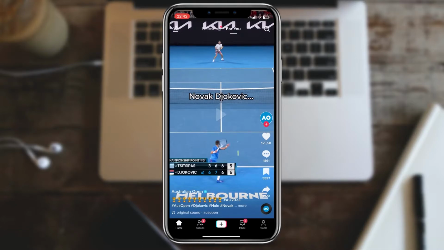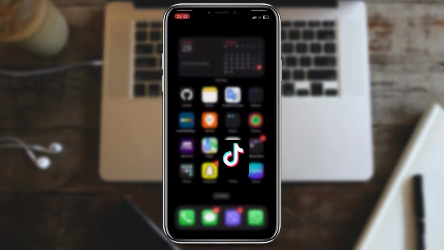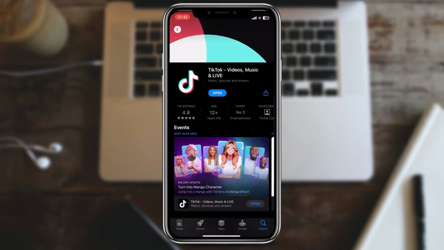Hello again guys. In today's tutorial I'm gonna show you how to find all devices where your account is logged in on TikTok. First, let's quickly make sure that TikTok is updated. Open App Store or Google Play Store and find TikTok. If there's a button Update, click on it and wait a couple of seconds.